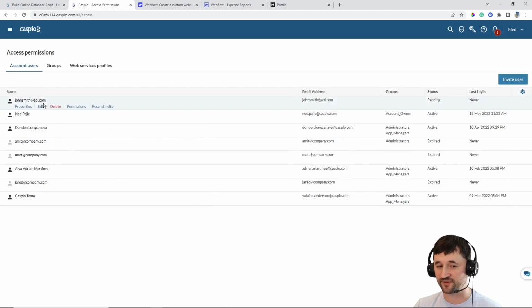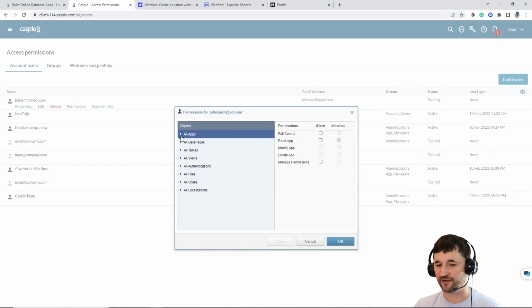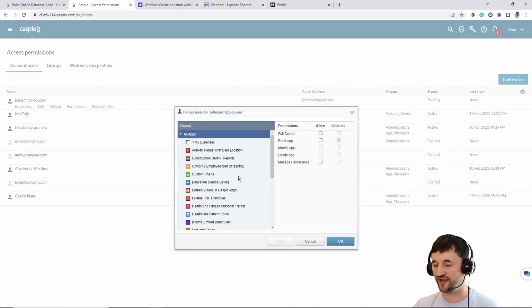When he checks his email, he can accept my invite and he's going to be an active user of my account. Now here's the beauty. I can click on permissions for John Smith. And now I have full control over what John is going to have access to inside my account. So if I only want John to have access to this application that we built today, I can give him full control over that application and hit OK.